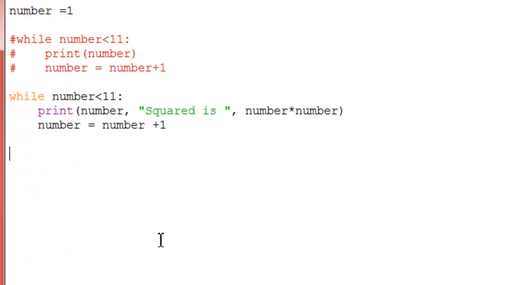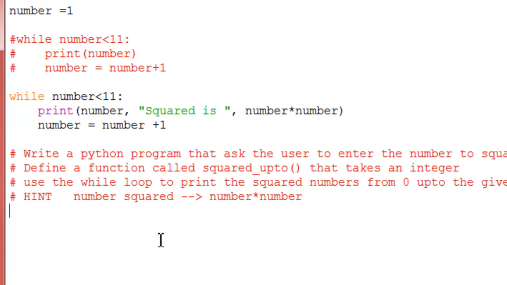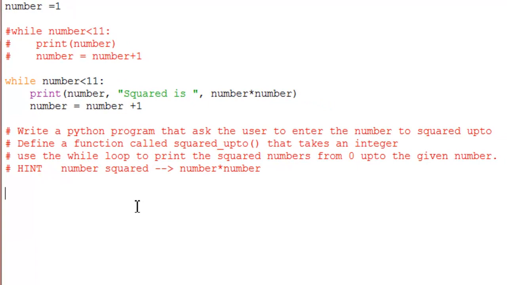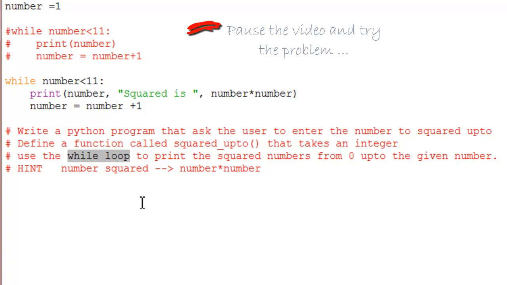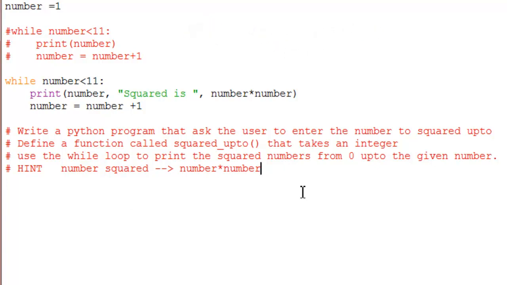And now for the challenge. Suppose we want to write a Python program that asks a user to enter a number to square up to. Then I want you to define a function called squared up to that takes an integer, which is the number entered, and then I want you to use the while loop this time to print the squared numbers from 0 up to the given number. We don't need this hint anymore. We know already that a number squared is just a number times a number. So I want you to have a go at that one. Good luck.